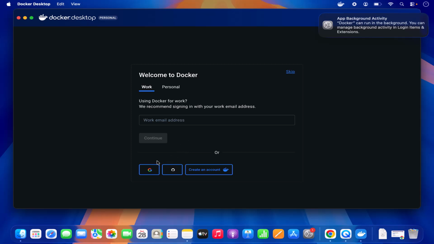Creating a Docker account is really simple. You have three ways here. You can use Google account, GitHub, or you can create a new Docker account using the create an account option from here.